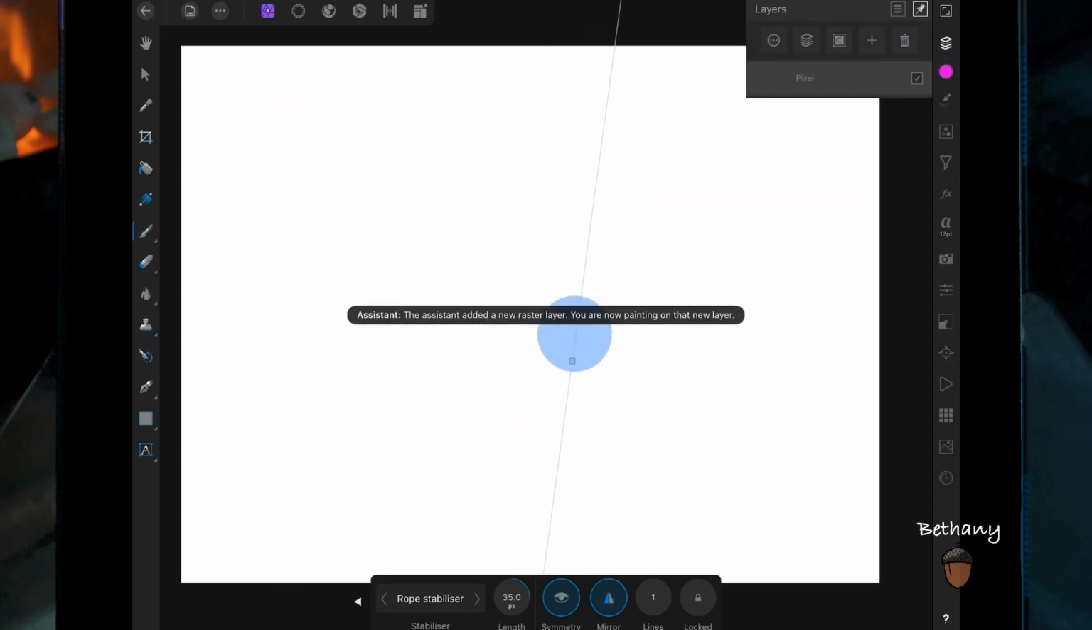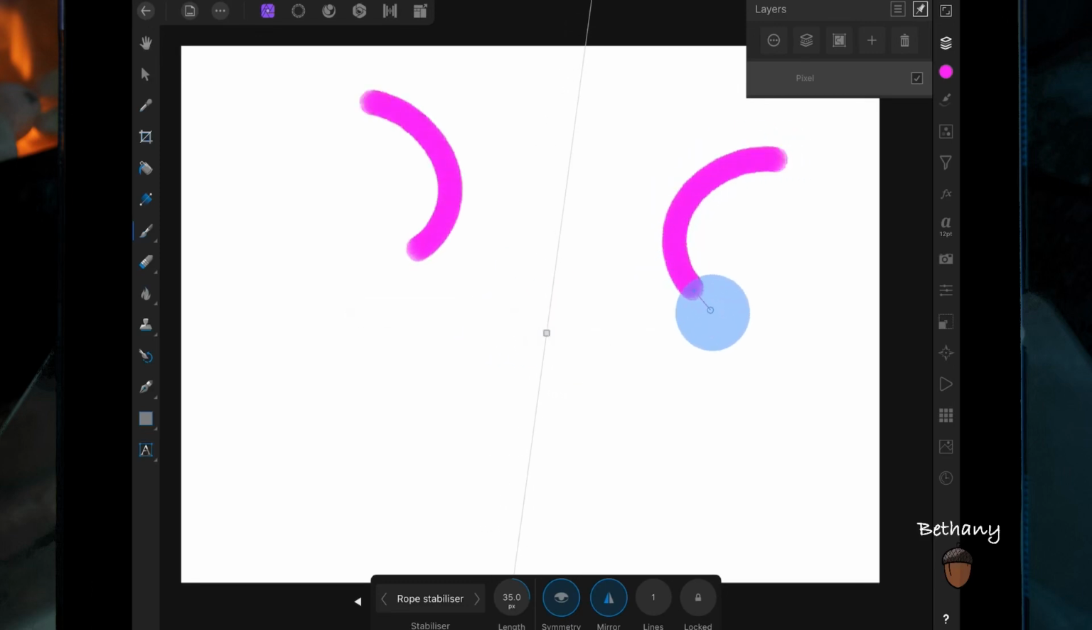So I'm just going to click on mirror as well as symmetry, and then I'm just going to paint randomly, and as you can see it's mirrored that line.